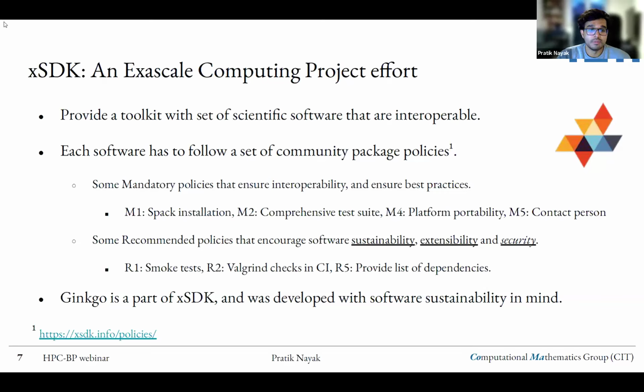And naturally, there are also some recommended policies that encouraged software sustainability, extensibility, and also, in some sense, security of the software, such as Valgrind checks in CI/CD, or ensuring that the software provides a list of dependencies. Next slide, please.